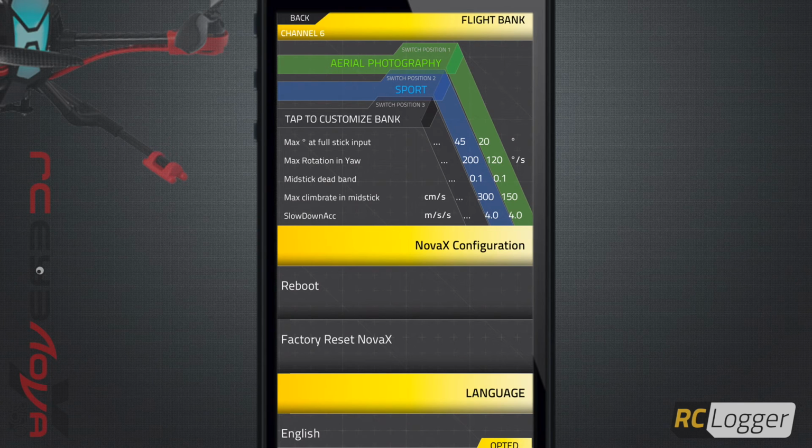Now something I want to mention is that we need to have our NovaX 350 powered on, and it needs to be paired to the application, because if it's not, then you will not be able to save the changes and have them hold and take place on your NovaX 350. So make sure that you are powered on and paired before we go into the customized bank to be able to save the changes. Alright, so let's go ahead now and tap on switch position 3 where it says tap to customize bank.